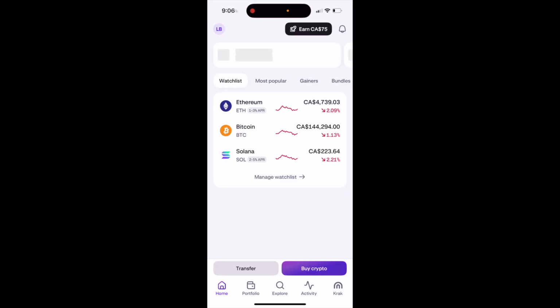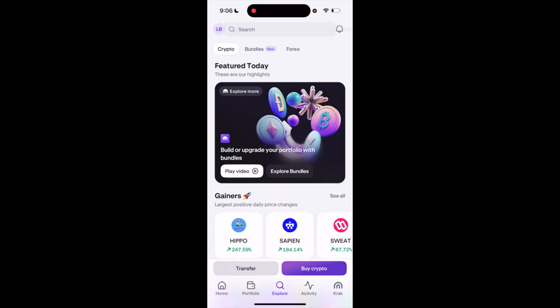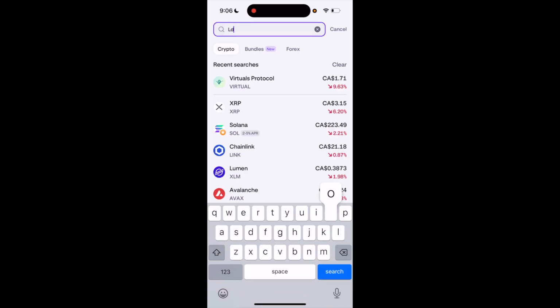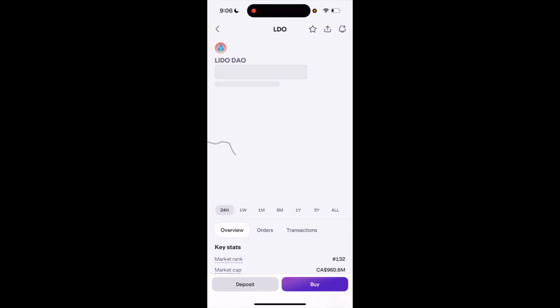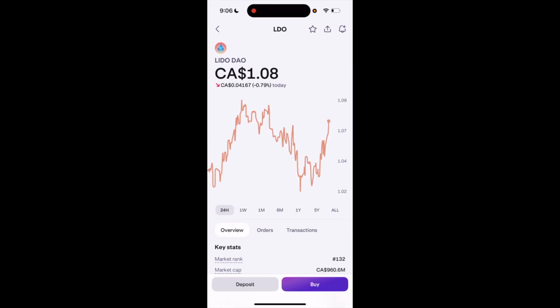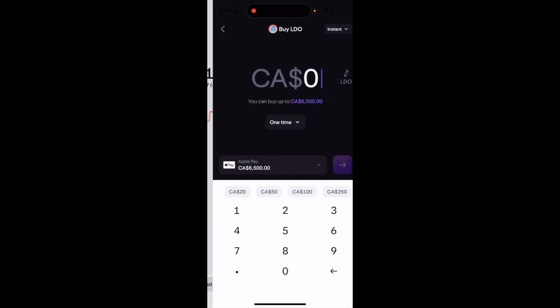So in this Kraken tutorial video, I'll be showing you guys how to buy Lido DAO, ticker symbol LDO, on Kraken. So once Kraken's opened up, go to the bottom, press explore, then go to the top search bar and type in the ticker symbol LDO. Go ahead and press on LDO right here.